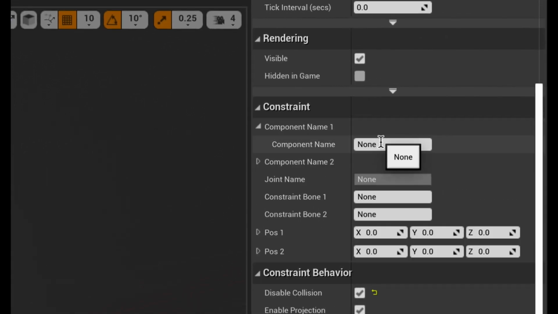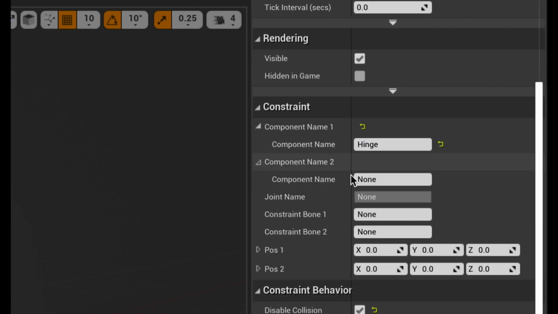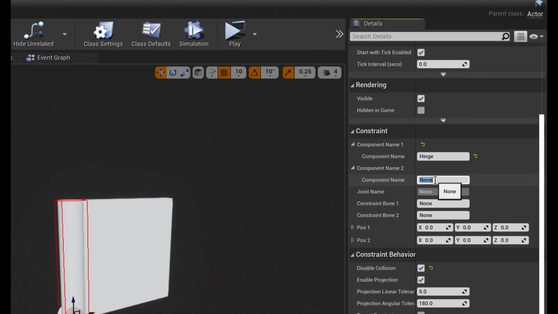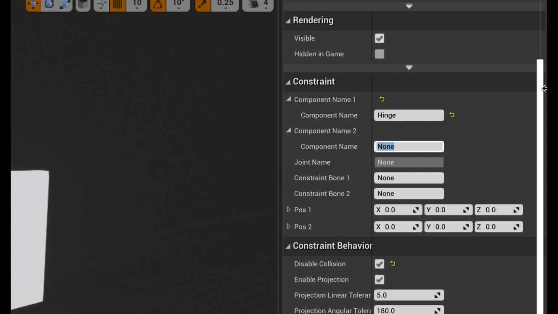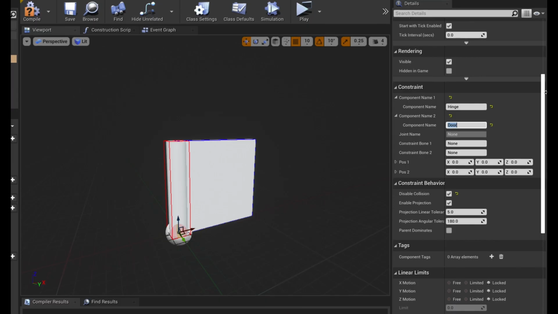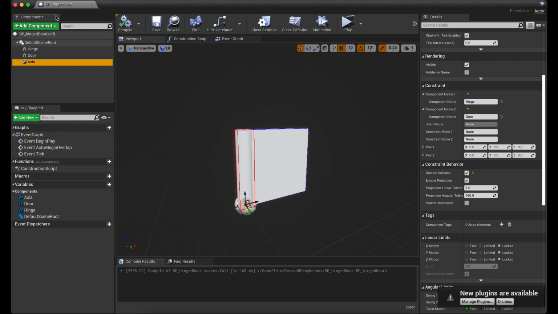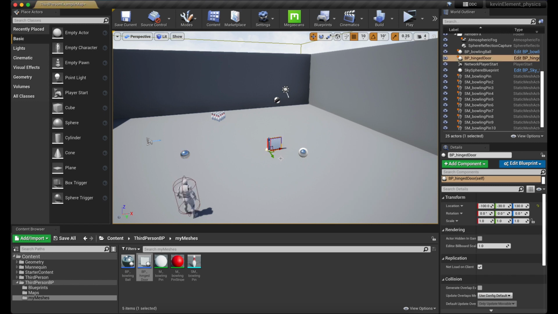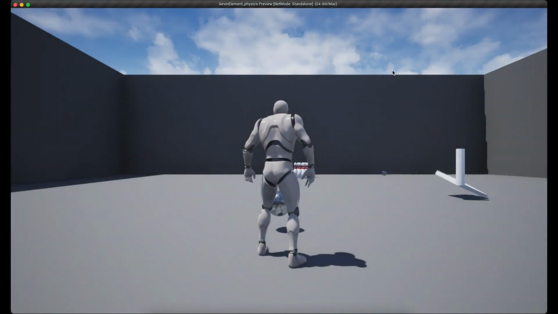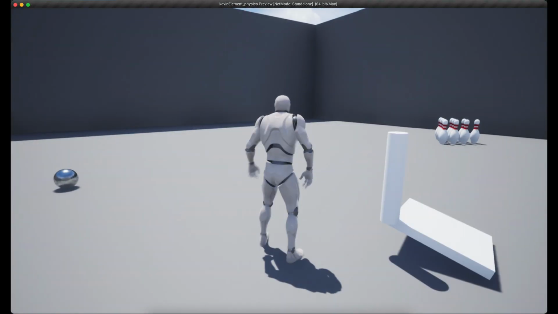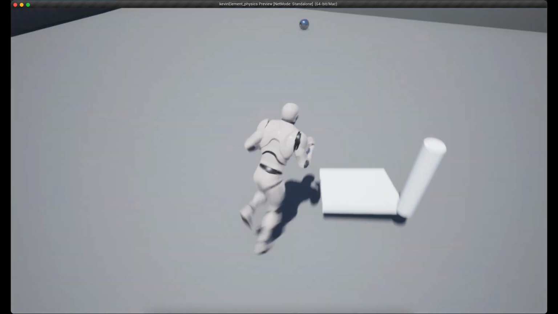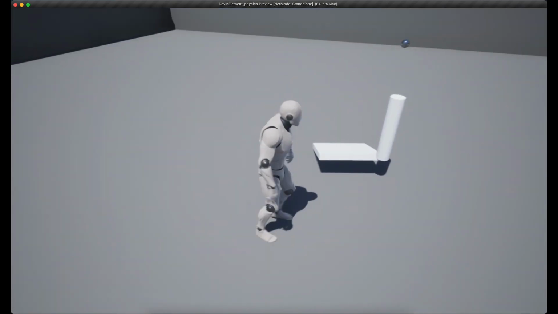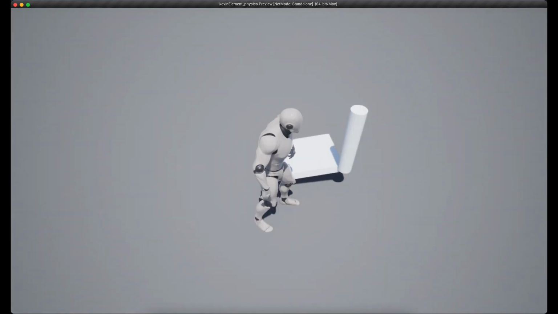So component name 1 is the hinge. Component 2 is going to be, and I named it door, door. Compile, save. I'm going to close this down, and I'm just going to throw BP hinged into the world. Put it up a bit like so, and press play. And it got blown right off its hinges. It's constrained, but oh, that's just not good.